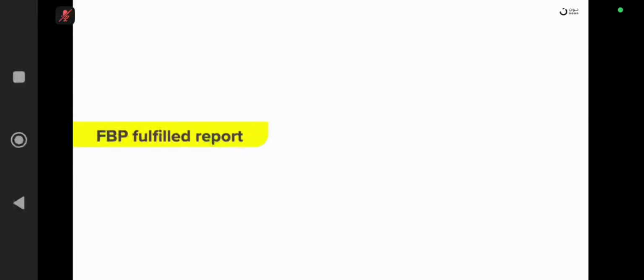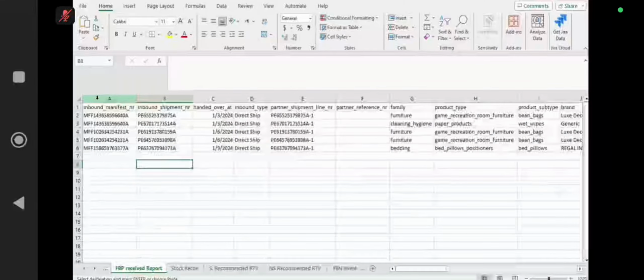The Fulfilled by Partner report provides comprehensive details of all direct ship orders. It includes essential information such as the inbound manifest number, order status, return details, and dispute information. This report offers you a complete overview of direct ship orders, allowing efficient tracking and management. The downloaded report will be an Excel file and it will give you the following information.